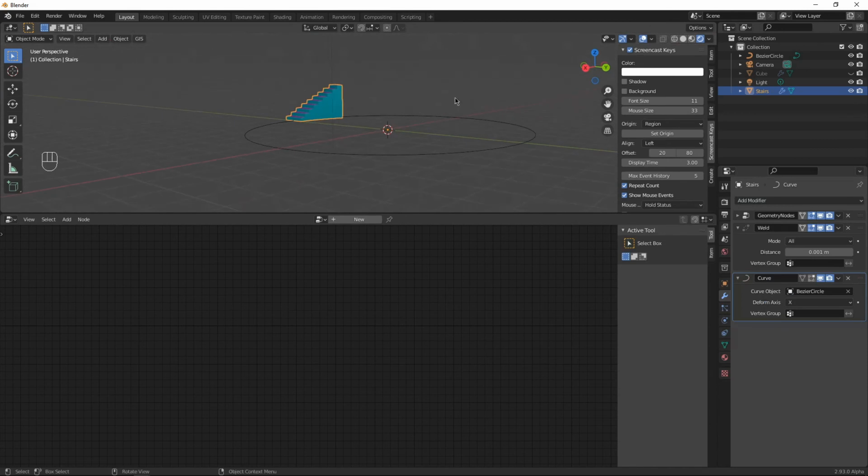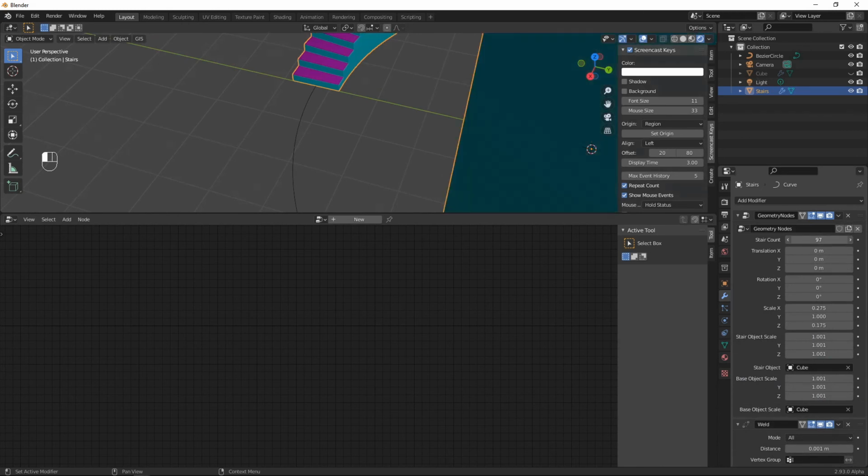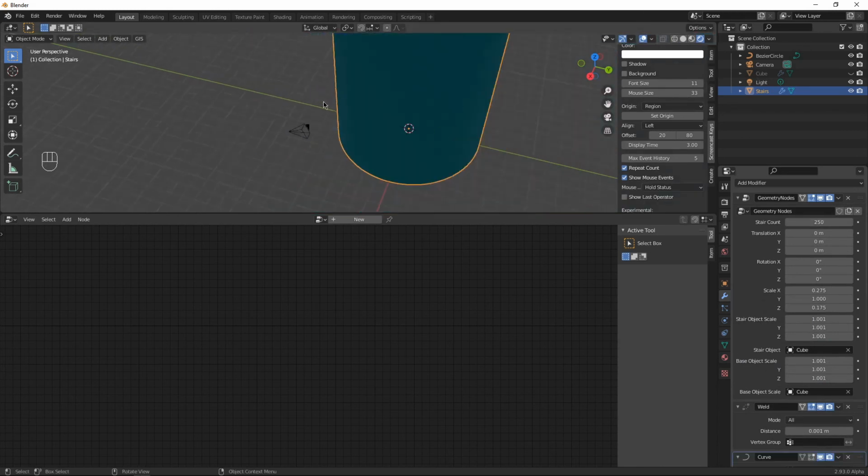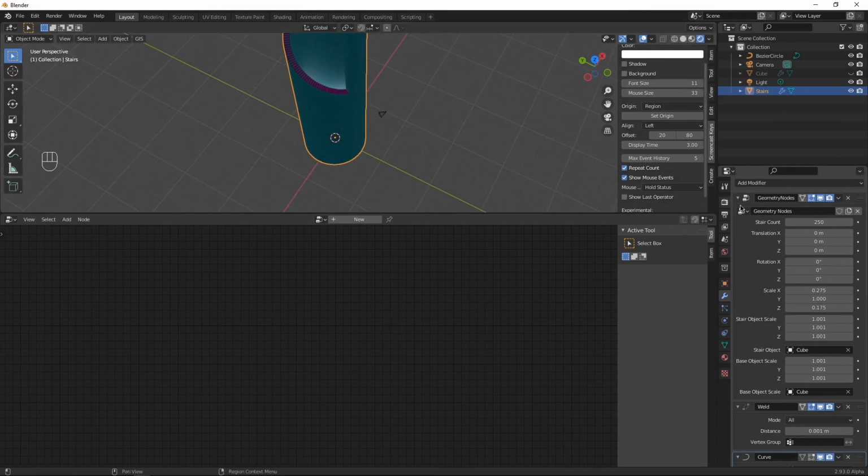Next, I'm going to add a curve modifier. I'm going to set it to a Bezier circle that I made earlier. As you can see, the stairs follow the curve. Kinda neat. We can add more stairs than could possibly fit around the curve. It doesn't look good yet.